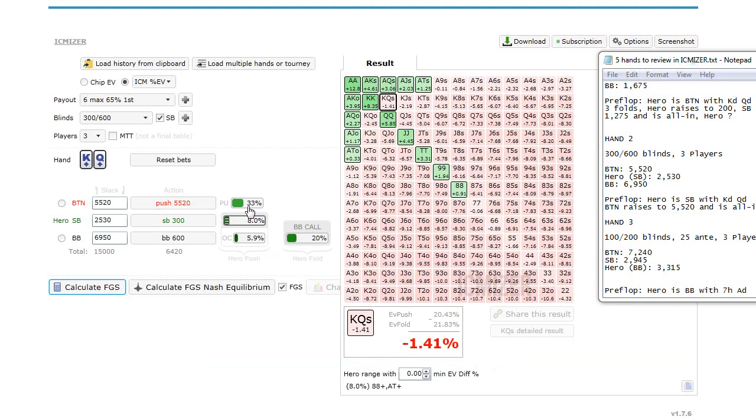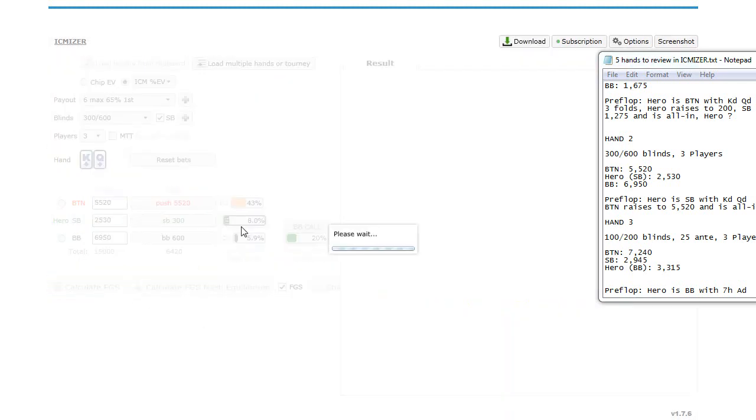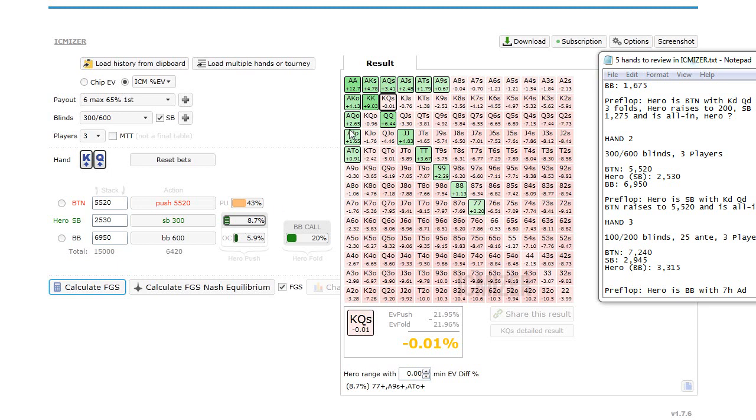This is important. Even if we improve his pushing range, we will see that it probably doesn't change much for us. Well, it does change, but since we have improved the big blind's calling range, it's now more profitable for us to fold king queen suited. So these are the things which you should think about in this kind of spot, like when and how wide you have to be depending on your opponent's ranges.